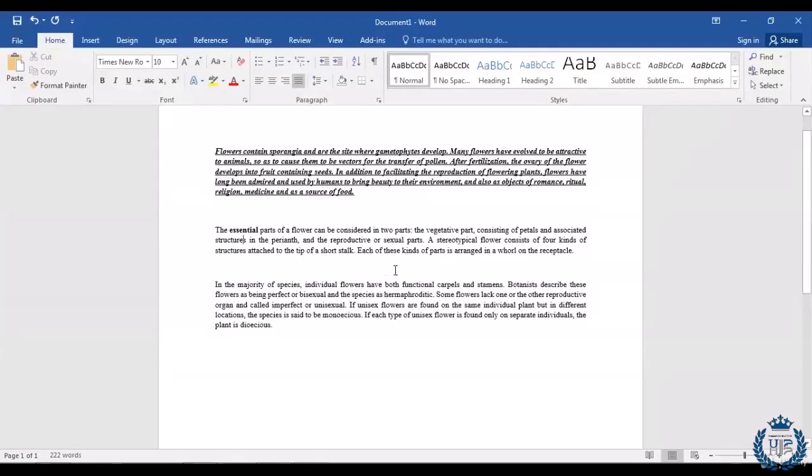Or if you want to italicize a specific word, you just need to select the area. I want to make this first line italic. So I'm selecting this first line and I'm selecting italic. So take a look. Our first line is in italic mode.